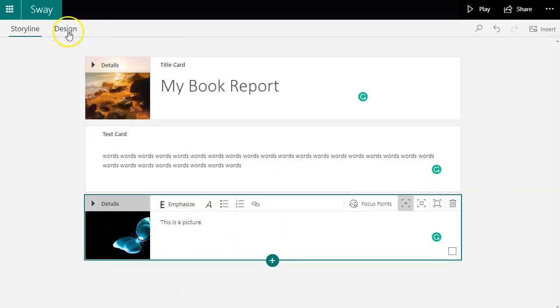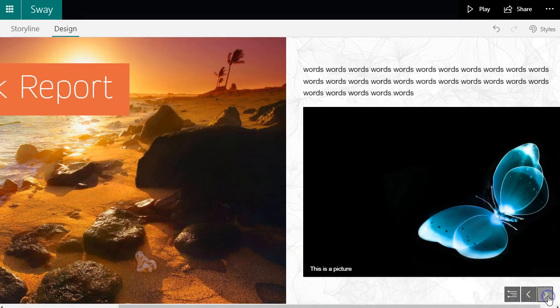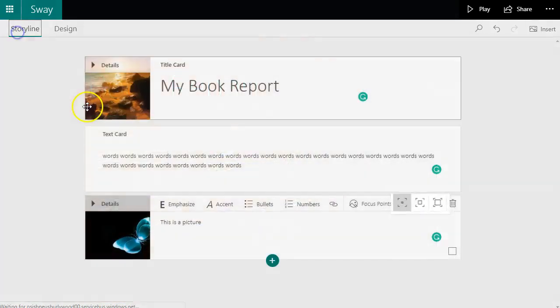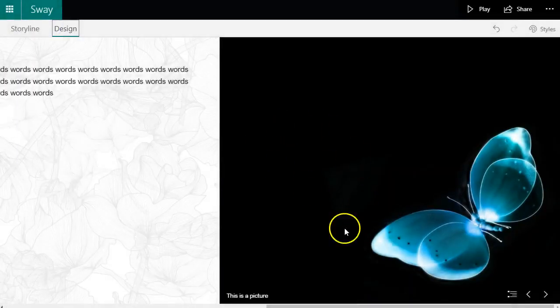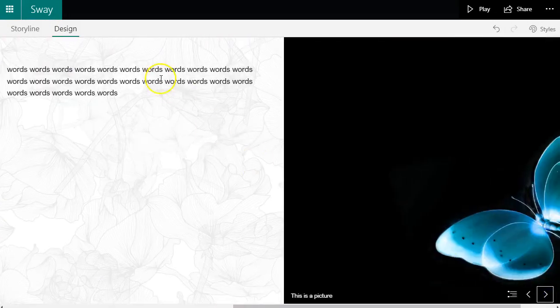Once these are added, you can check out the design. To make more changes, return to your storyline view. Once you're here, you also have an option to change what is referred to as the emphasis of this card. Right now, this card is set to have a small emphasis, but it can be medium or large. The largest option basically means that this card will be full screen. It won't share a space with another card.